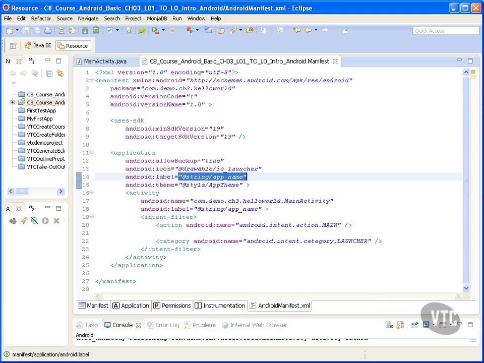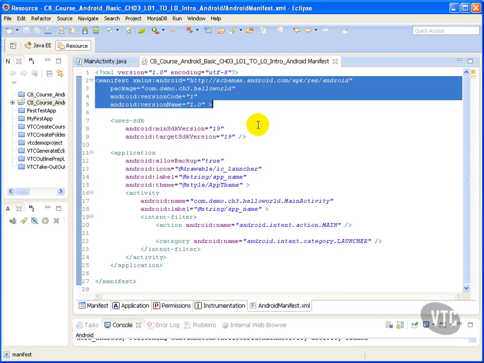Here we have an example of our Hello World AndroidManifest.xml. The first element is the manifest element. Manifest is the root element of the AndroidManifest.xml file. It includes the namespace declaration. It has a package attribute that describes the package name of the activity class.